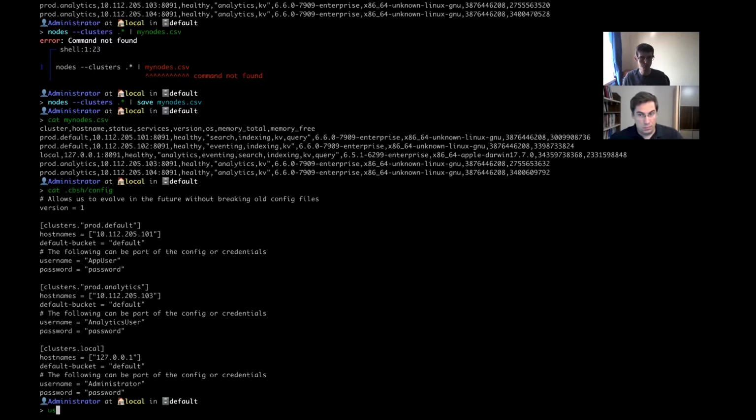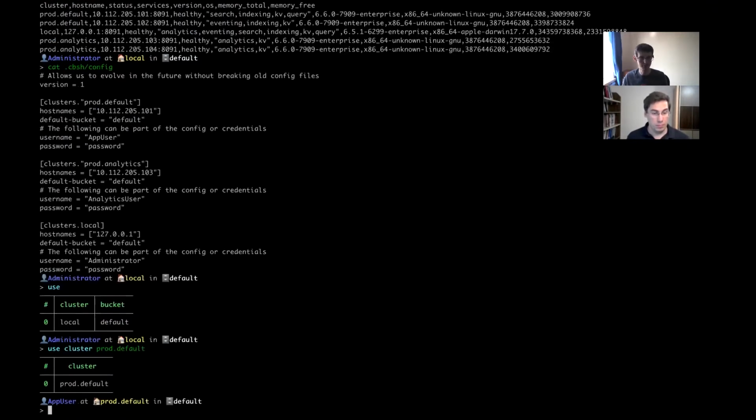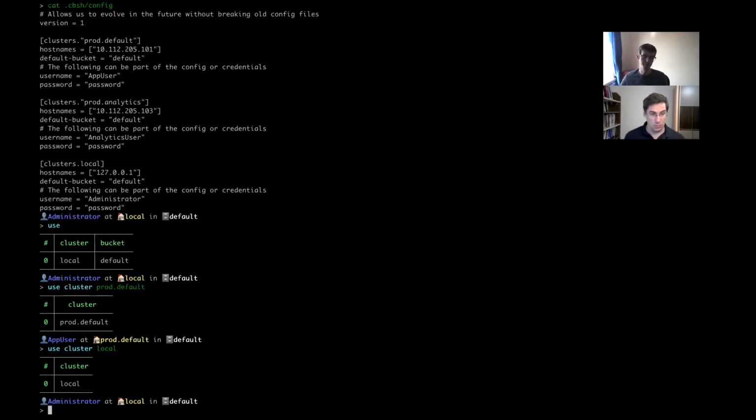To begin with, we'll look at what we're actually connected to. So use tells us the cluster and the bucket. We could do use cluster prod default, and it'll change. And then we can see that our prompt has also changed to reflect that. But we just want to use the local cluster for now. So we'll move back to that.